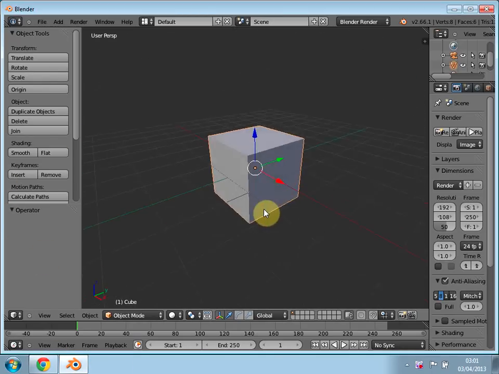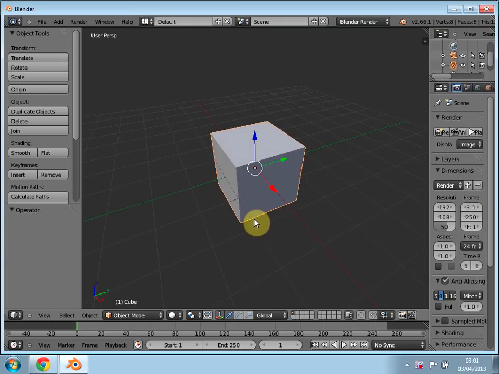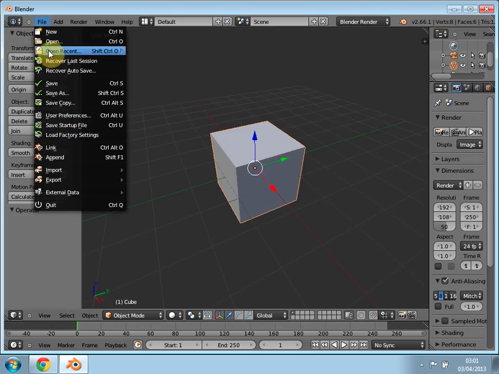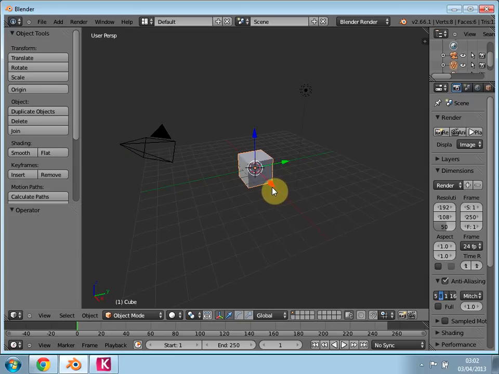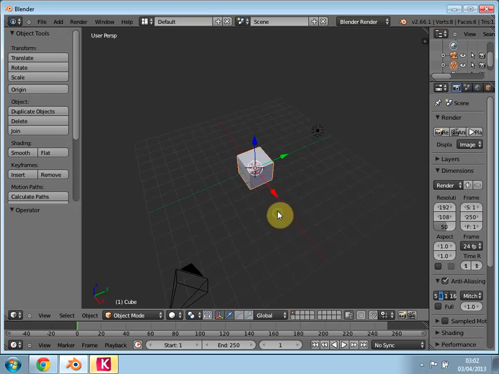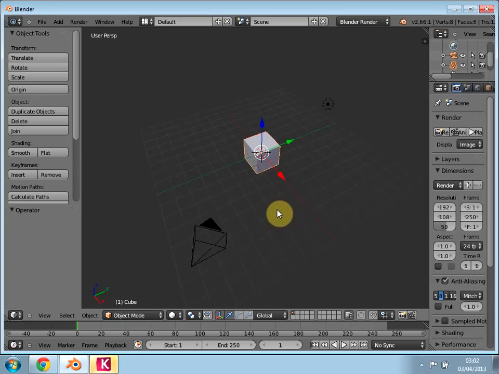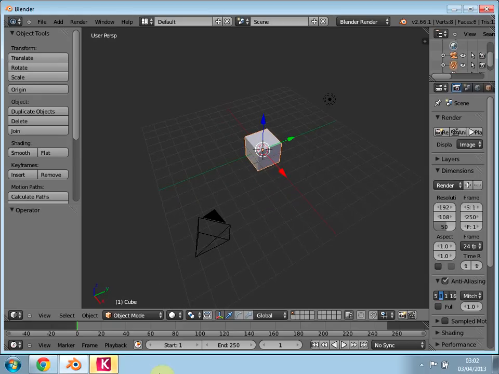what we're gonna actually do first, we have our cube here, but we're not gonna use the cube. So we're gonna go File, Load Factory Settings. Once that's done, we can just press Shift C to center the cursor right to the middle of the screen.